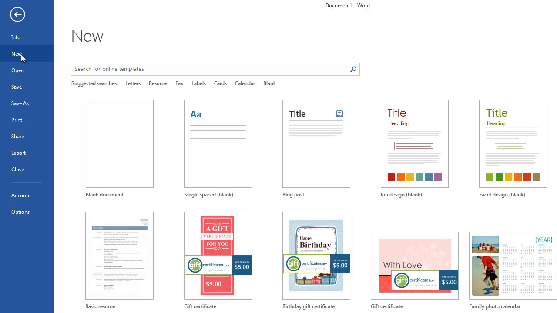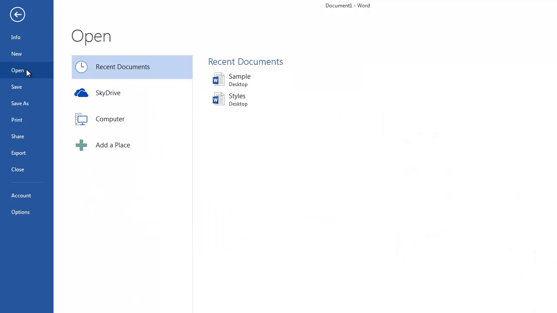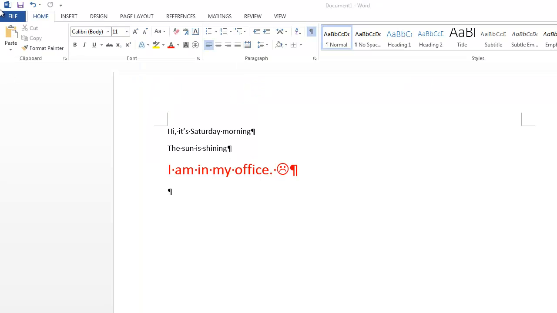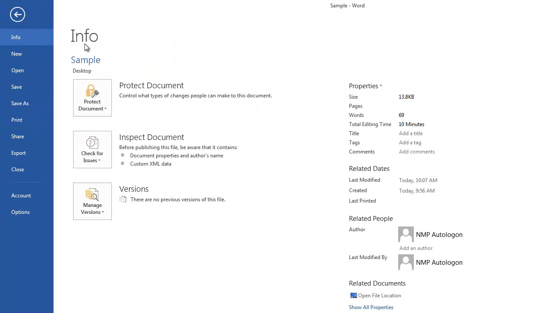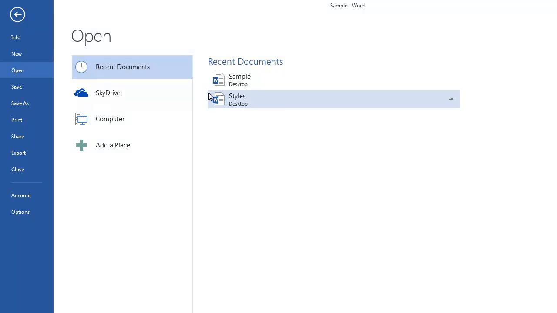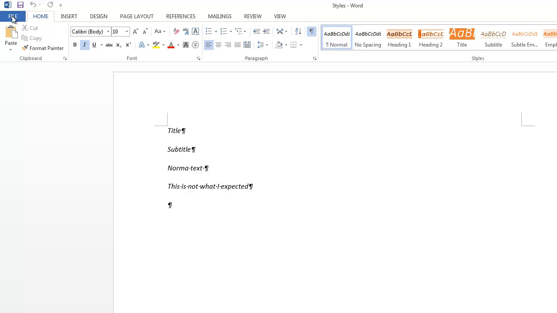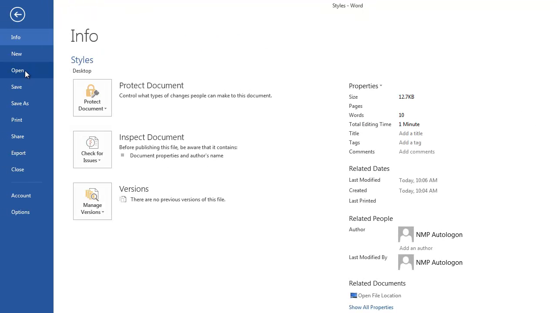New document here is going to give you a blank page, just exactly where we opened originally. Open would be to find recent documents. So I have these two I want to open. There it is, good. Okay, so that's your open.